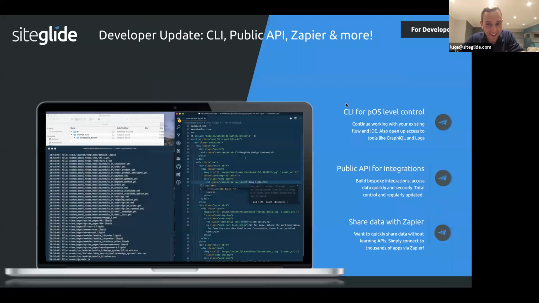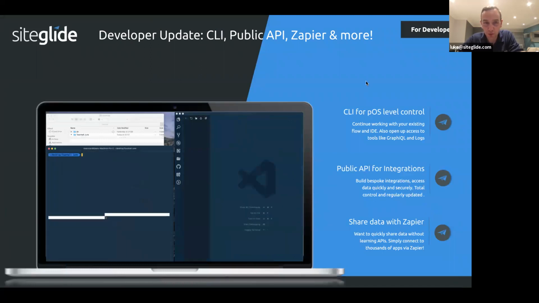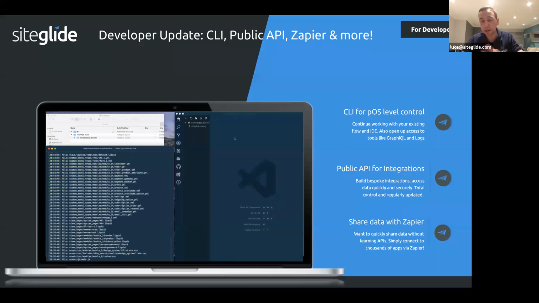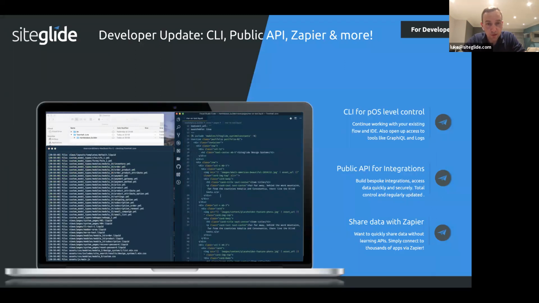So the next one, much smaller things to show now. Well, big things, but I'm going to show them very quickly. So we really wanted to do a proper developer update, as I mentioned, showing all the things that a developer can do on top of SiteGlide, or enhancements that we've made to make it more, well, just completely flexible and customizable. One of those things you'll see here on the animation is our CLI.